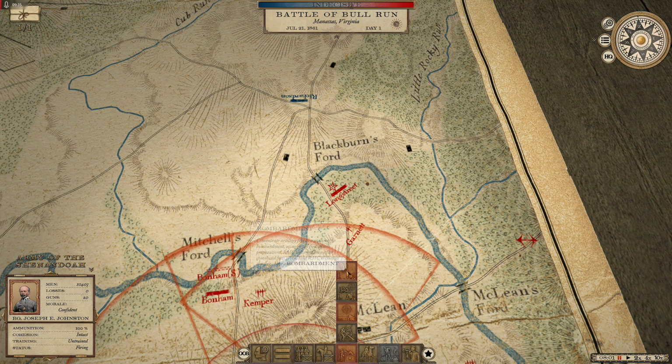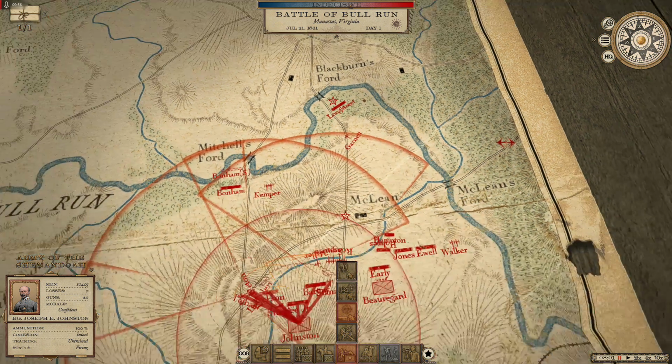And then last but not least, I have not seen this. I don't know how this works, but it reminds me of the third day of Gettysburg, Pickett's Charge, where I think what this means is you get all of them together and they bombard a certain place. I don't know how that works yet. I'm going to have to experiment with that.